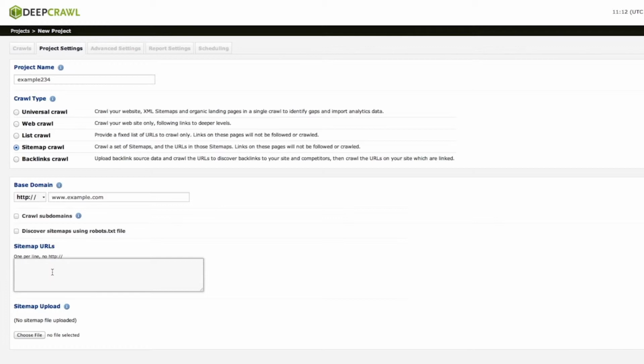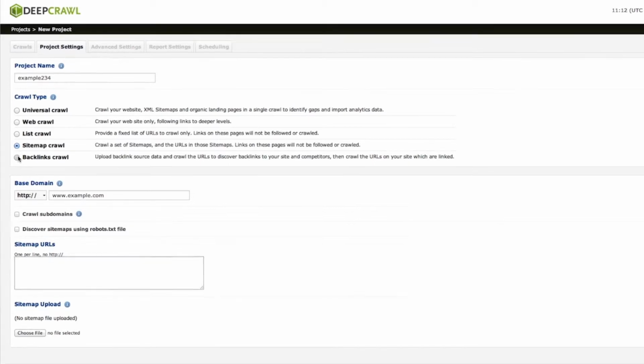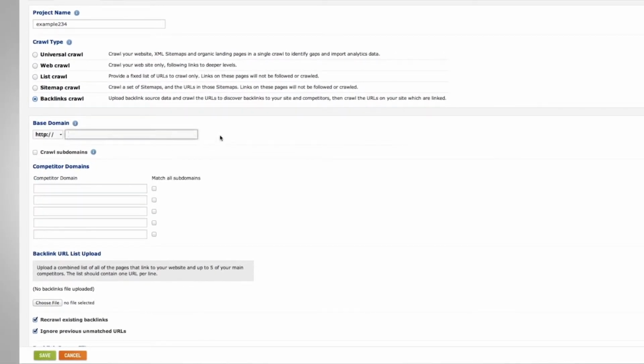At the bottom, we have the backlink crawl, which allows you to add your own domain and up to 5 competitors' domains, and you can upload backlinks from the sources of your choice. If you add the competitors' domains, DeepCrawl will create for you what's called a competitors matrix report, which will give you a list of all the pages that link to your competitors but don't link to you.